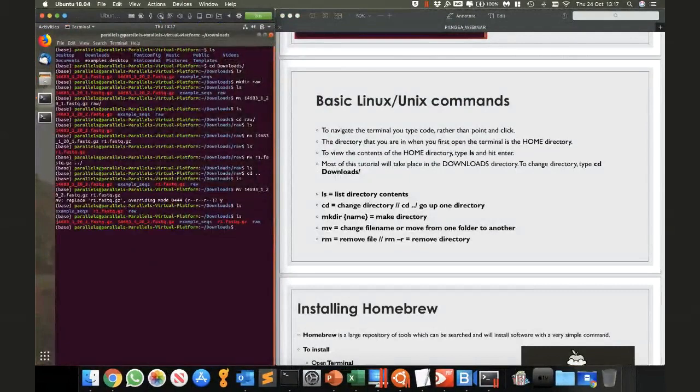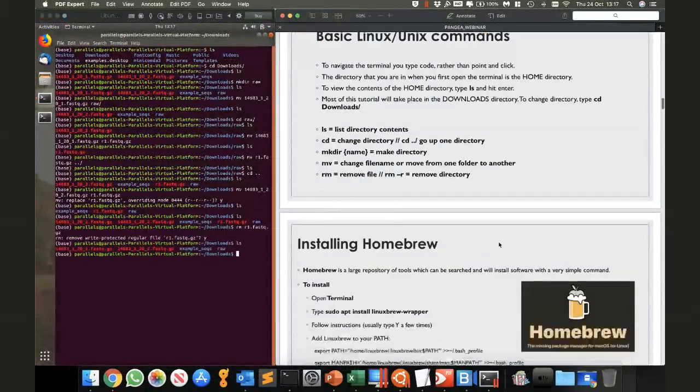Okay, we'll just leave them as they are for now. So here we have our forward read, our reverse read. We'll just remove that one so we don't get confused. Okay, so there's a quick tutorial on basic Linux commands.